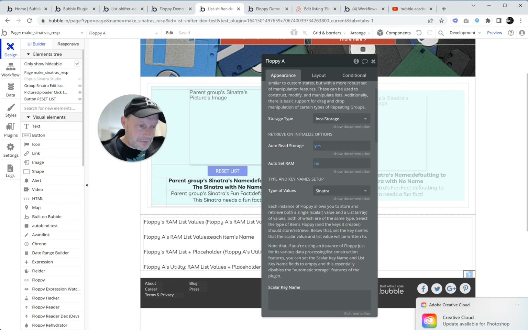The type of values controls what values it can write to browser storage, and also controls the type of two custom states, essentially, that are built into Floppy. One of them is called Floppy's RAM scaler. Floppy is kind of making jokes about older data storage. So it's called Floppy's RAM scaler, which is a single value of the selected type. And then there's Floppy's RAM list, which is super powerful because there are all these actions associated with it that go way above and beyond the built-in Bubble expression stuff.